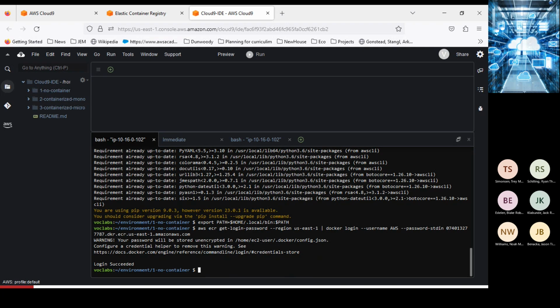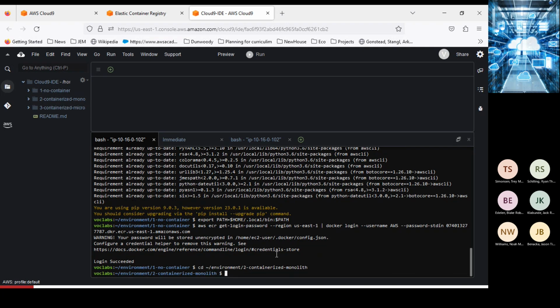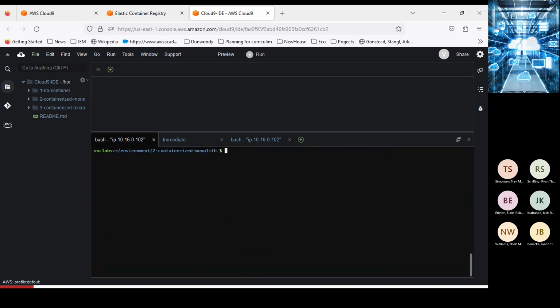Now what we need to do is start moving some of our file structure here from our containerized monolith over into this container that we just built. So now we're going to go back and forth and back and forth. But first we need to change directories. So we're going to change directories into that containerized monolith. So now we're in the containerized monolith directory. Just clear that so you can see it a little easier.